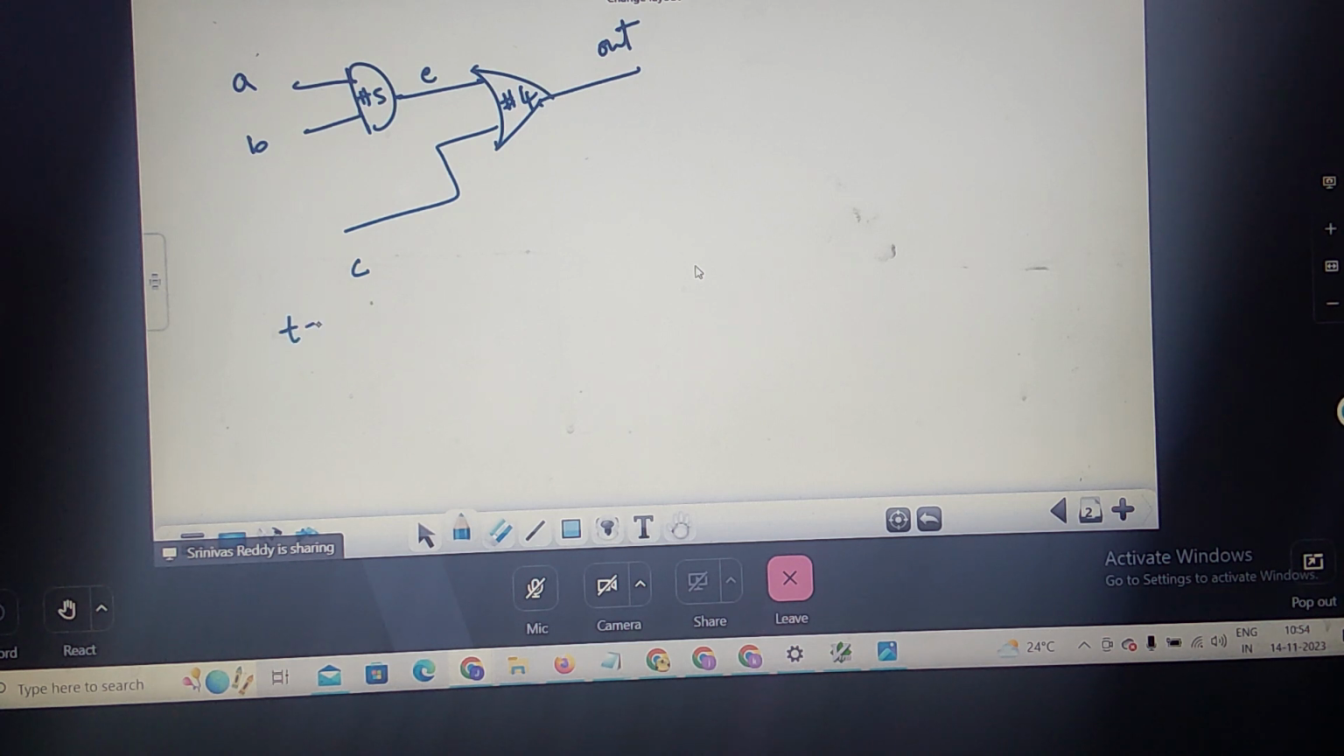Correct. So at time t equal to 0, what am I doing? A is 0, B is 0, C is 0. E becomes 0 after what delay? 5 delay. Until that, what will the E value be? X, unknown. Correct? For this input, A 0, B 0, C 0, what is the output? When will the output get 0? After 9, correct? The delay of this OR gate is 4.